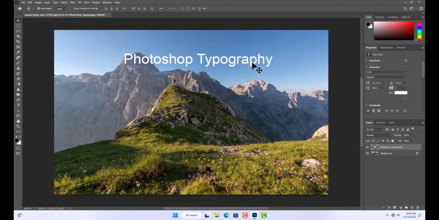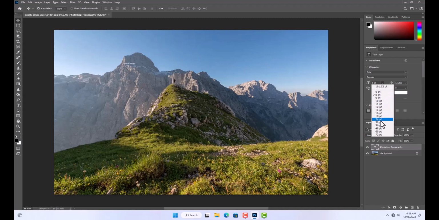Note that once you drop a type on the document, Photoshop will bring up the properties panel where you can make changes to your text. Here I have the option of reducing or increasing the font size. I can simply click on the drop down and select the font size that I want, or I can simply click and drag the mouse to the left or right.